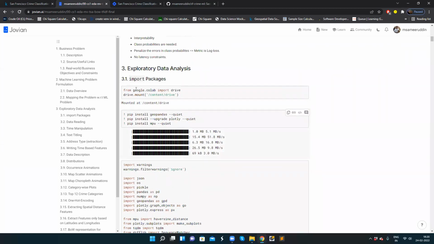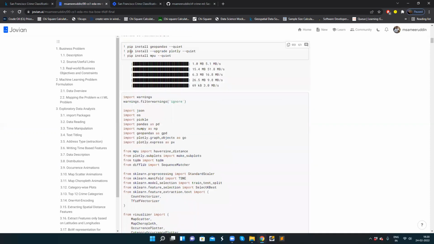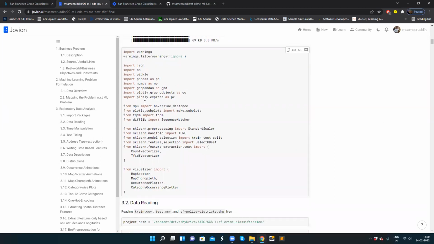For doing this project, we also need some other packages like GeoPandas to visualize the choropleth maps. We also need Plotly for interactivity in our visualizations. And MPU is a package to perform some distance-based calculations. This is the command to install all these packages. Now these are some imports, import warnings, import JSON. These are some package imports which I have used in the coming part.